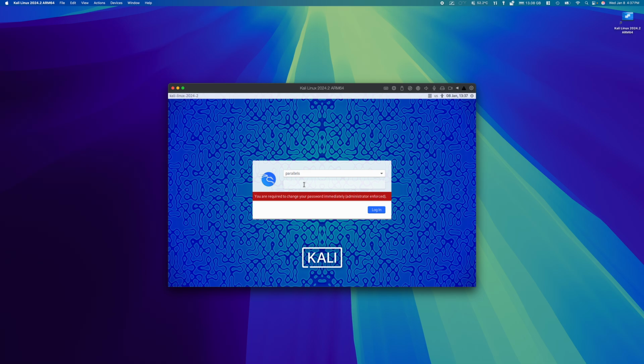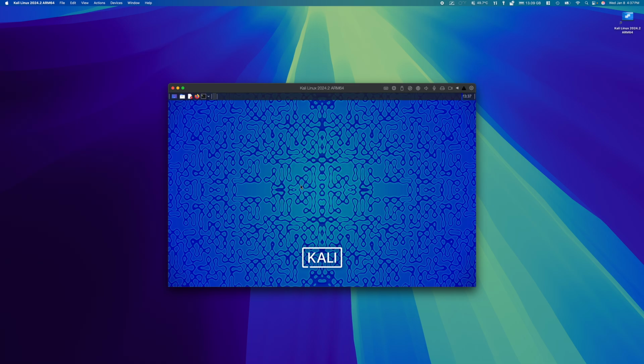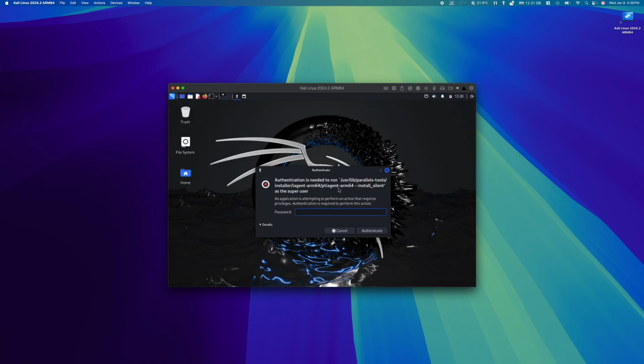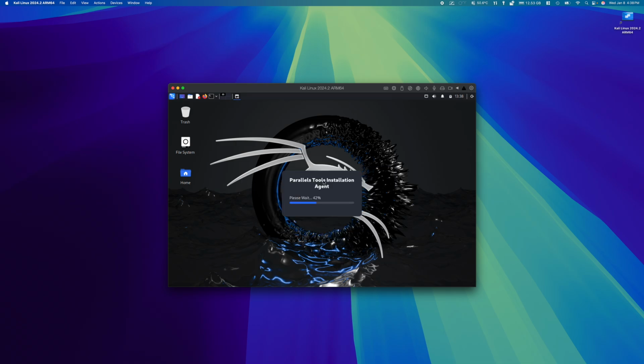It says that you are required to change your password immediately. Okay, so I'm just going to put in a new password. So for now, I'm just going to put password and hit enter, and then password again and hit enter. Okay, and now we are in, and it's going to install the tools. So then you need to put in the password you just selected. It's going to install the tools and then it'll reboot.